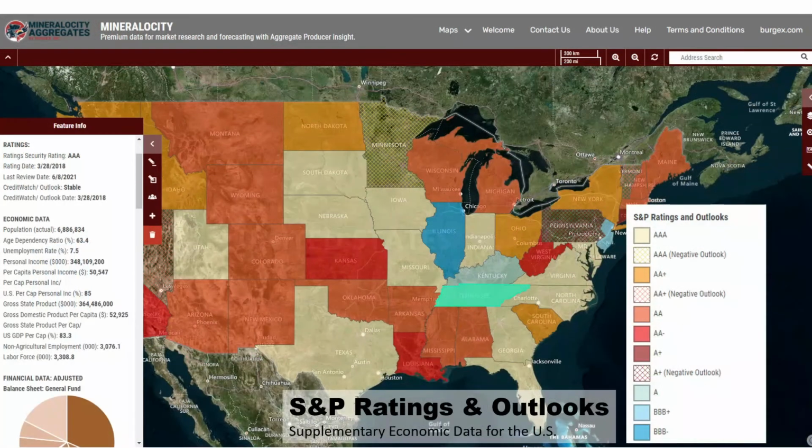We also supply an S&P ratings and outlooks layer that gives you an extensive breakdown of economic data, such as personal income, U.S. per capita, non-agricultural employment, labor force, as well as an extensive breakdown of financial data given per state, and what contributes to the overall outlook of a given region.